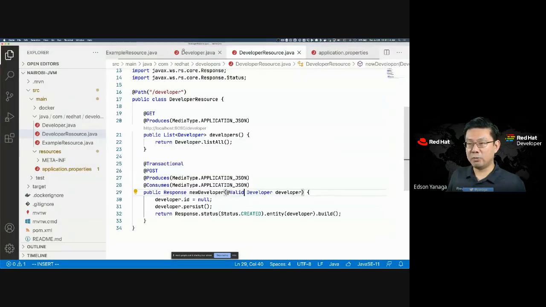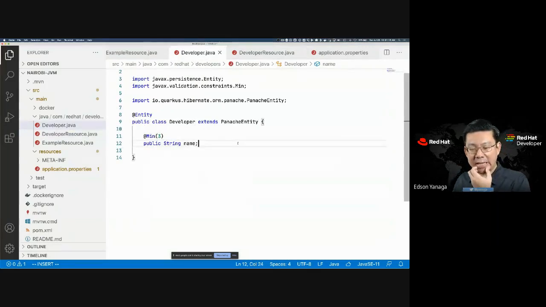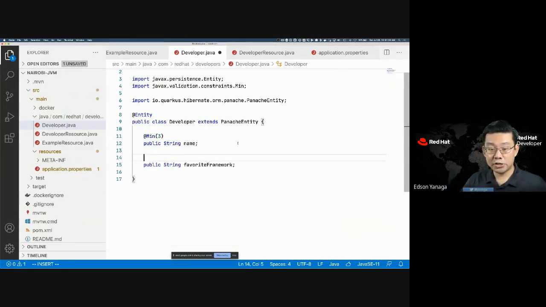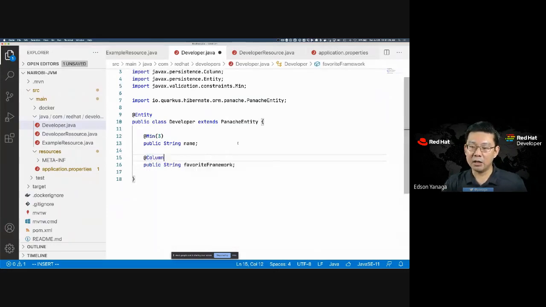What else can we do here? We can go back to developer. We can add another property, for example. Let's try to add another property. So I'm going to do public string favorite framework. And since it's just JPA, we can also use the JPA annotation. So let's try to do column. Column definition is going to be, well, let's make it a varchar 255. And the default is going to be Quarkus because everybody's favorite framework these days is Quarkus.